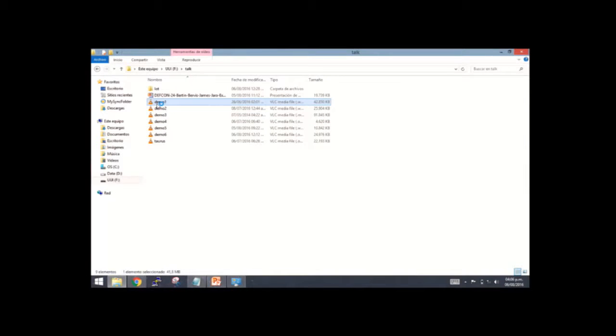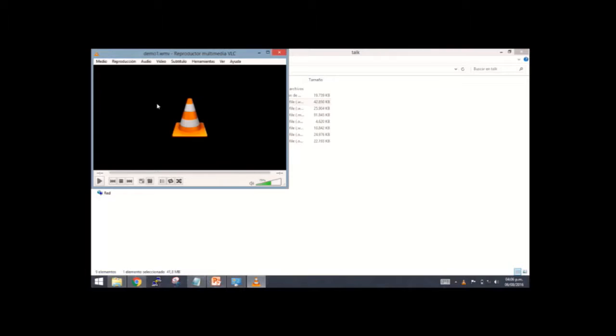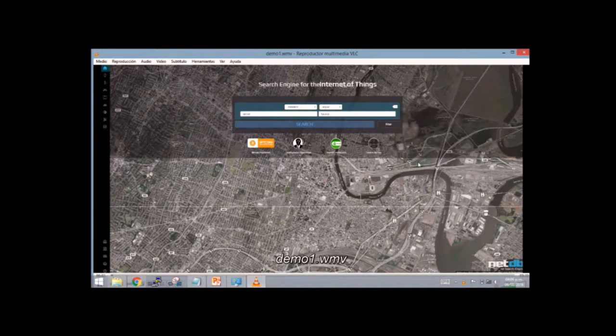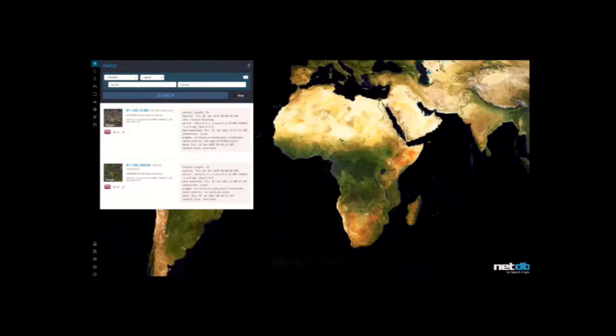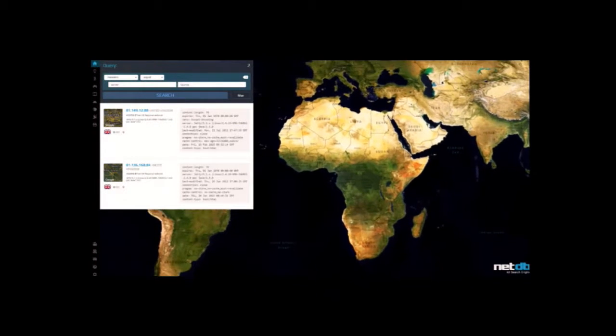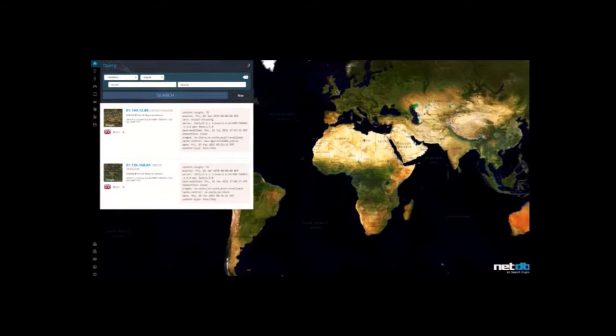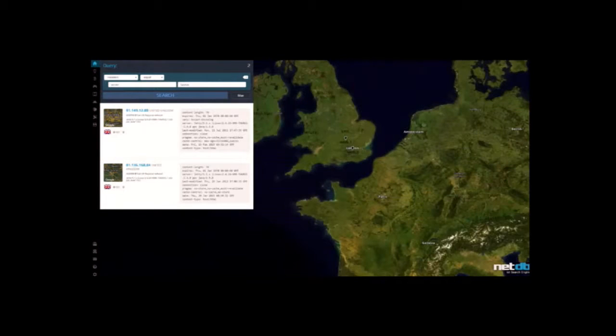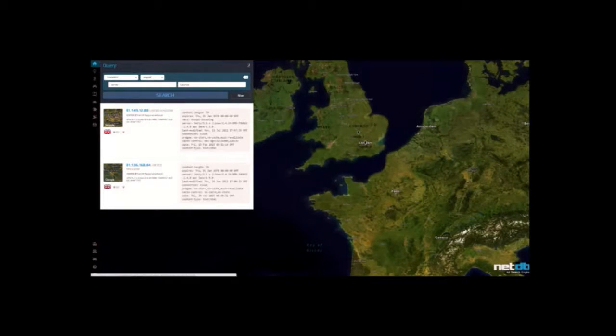Okay, so let's see the demo. So this is NetDB in action. As you can see, I'm asking NetDB for a particular string, which is Taurus. That string is available in the server label and the HTTP header of these two IP addresses.